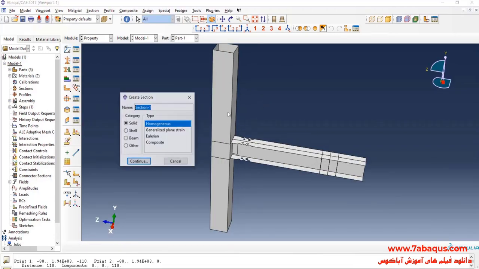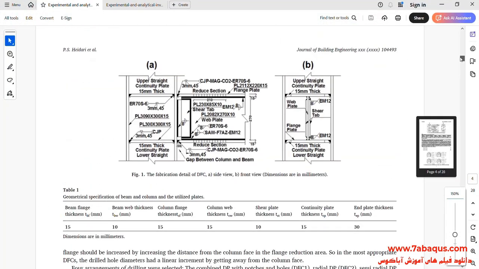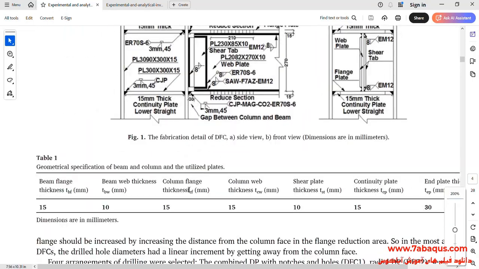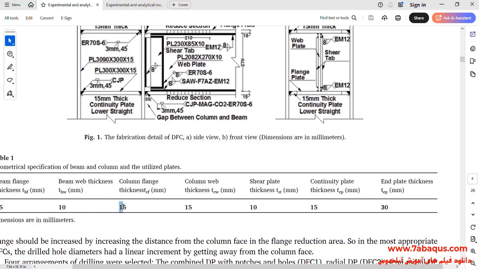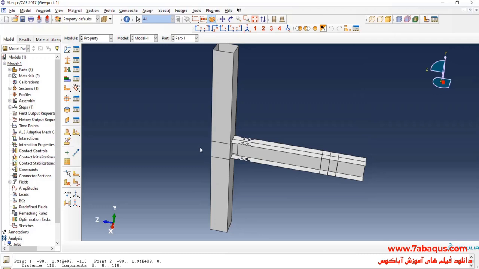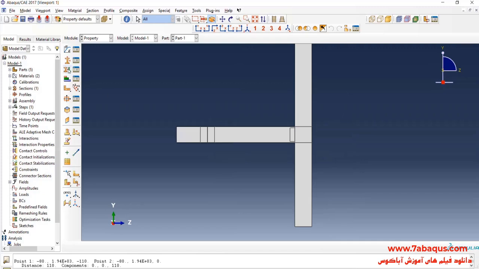I will click on Create Section. I intend to define the thickness of column. Here I will select Shell and Homogeneous, continue. The thickness of column is equal to 15 millimeters. Here I will select the 15 millimeter plate and OK. I will click on Assign Section.